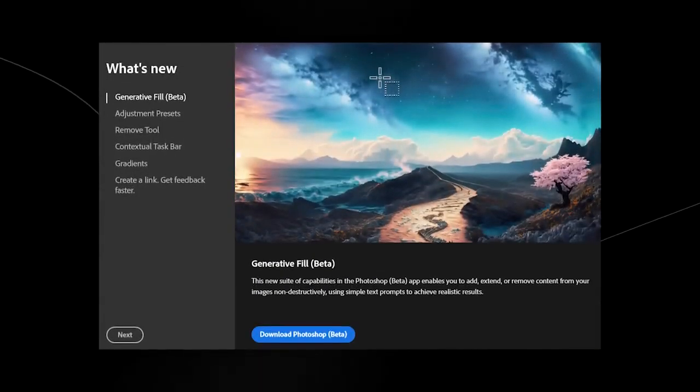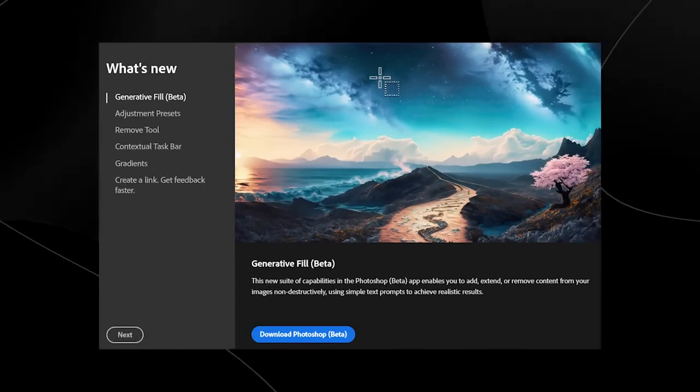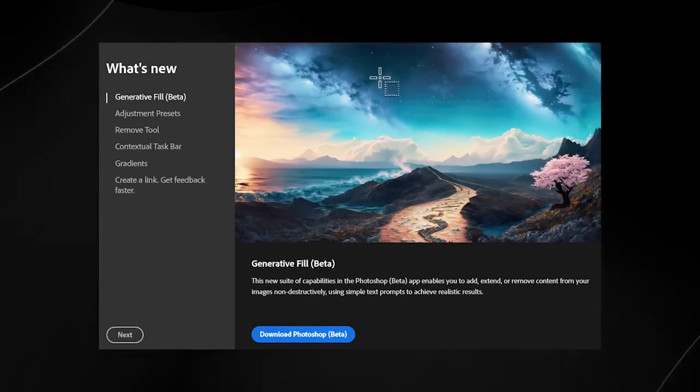One of the first things that you need to do is, when you open up Photoshop, you're going to see that there is this new thing called the Photoshop beta. It's going to prompt you to download it, and once you do, you're going to be able to use it.